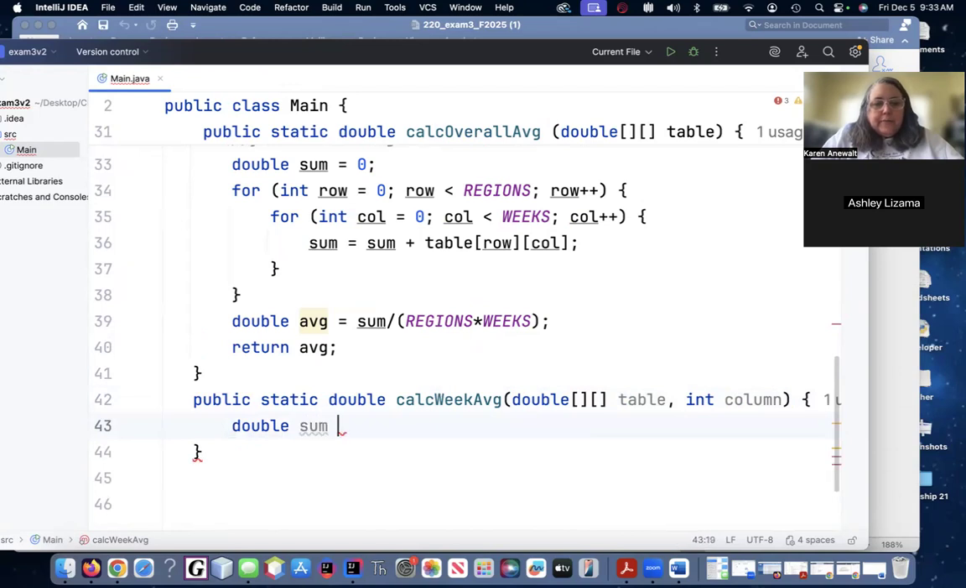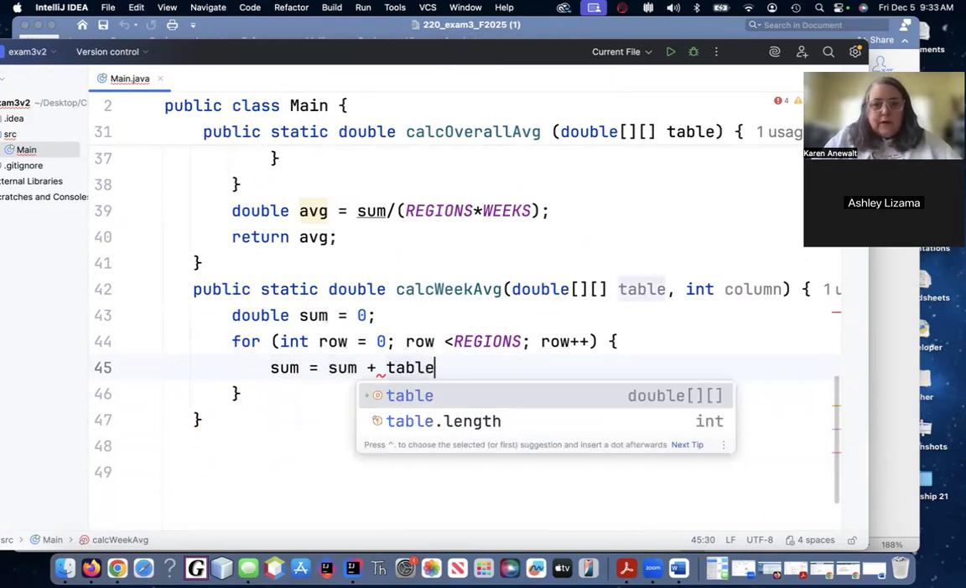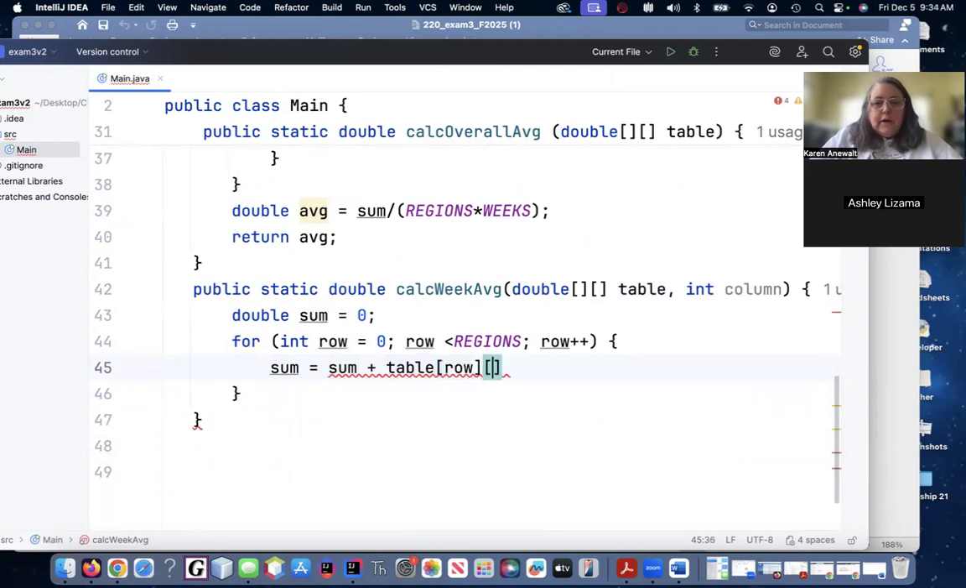Just like before, we're going to need something that keeps track of the sum of all the values. For this one, the column is going to stay the same, so we're only going to have one loop in here, something that goes across all the different rows. So the rows are the regions. That's what we're going to vary. And then each time we get to a new region, we're going to add its column value onto the sum. So table at row, and then column is going to be constant. It doesn't change value. It's just whatever they passed in.